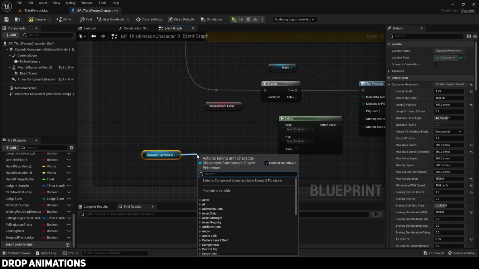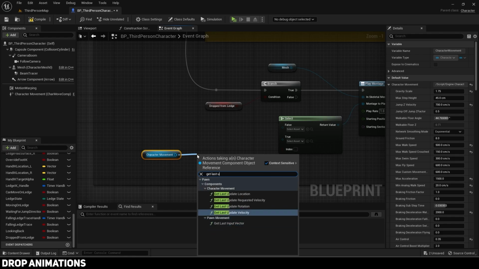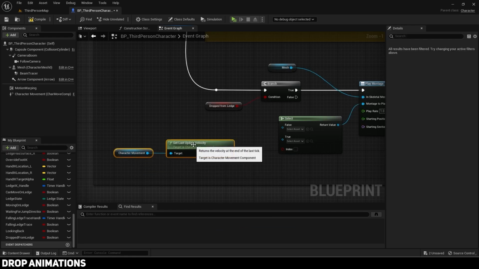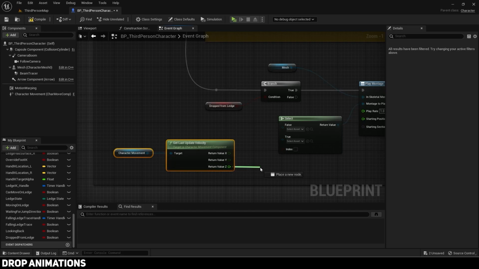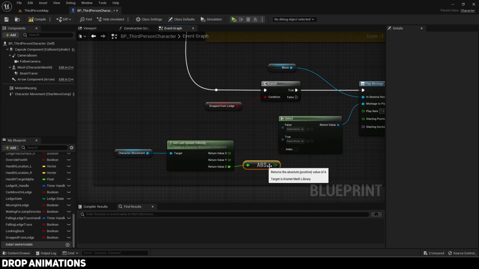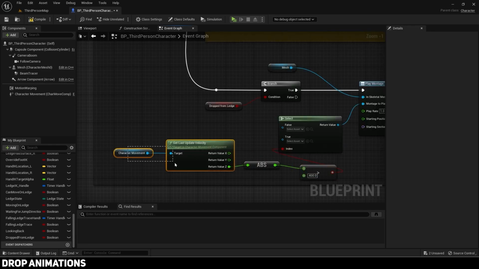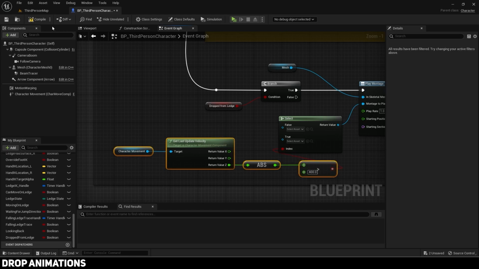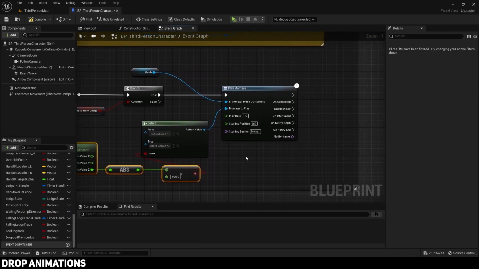Get the last update velocity of the character movement. Split the pin and get the absolute value of z, meaning the positive value. Check if this is greater than 400 for the index. You can adjust this value if you want. If true then set it to the braced landing, if false then the free hang landing. Then set drop from ledge to false.